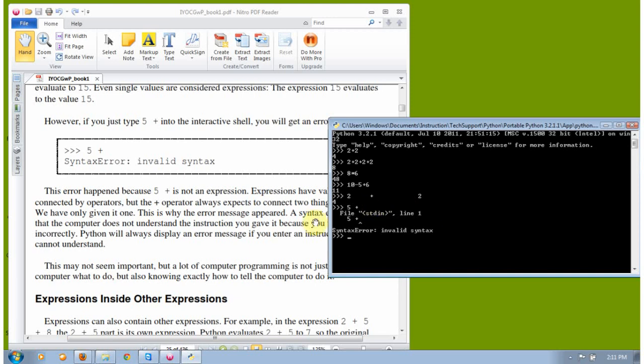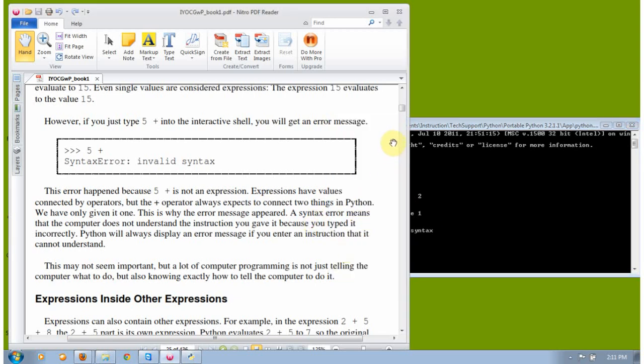This error happened because 5 plus is not an expression. Expressions have values connected by operators, but the plus operator always expects to connect two things in Python. We have only given it one. This is why the error appeared.